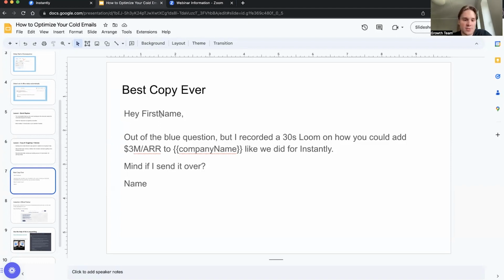So to read this one out: Hey, first name, out of the blue question, but I recorded a 30-second Loom on how you could add 3 million ARR to company name, like we did for Instantly. Mind if I send it over? So again, the great part is it's short, straight to the point, with a soft call to action. It's not asking for too much. And yeah, it has everything in here.